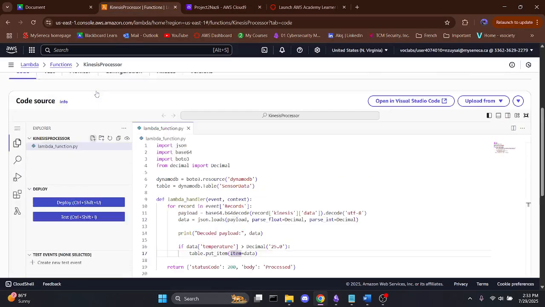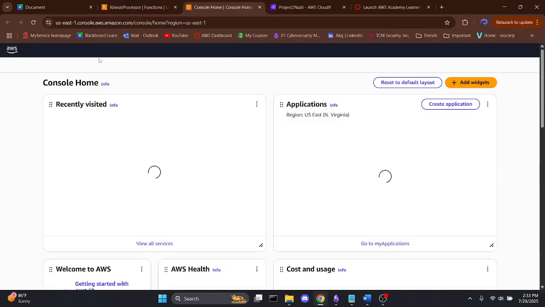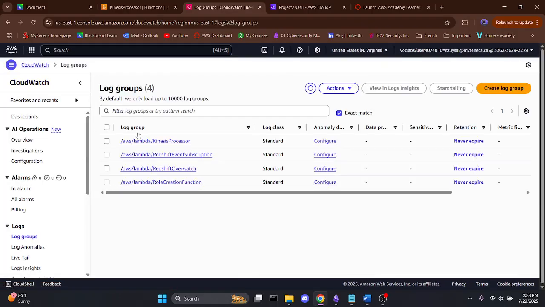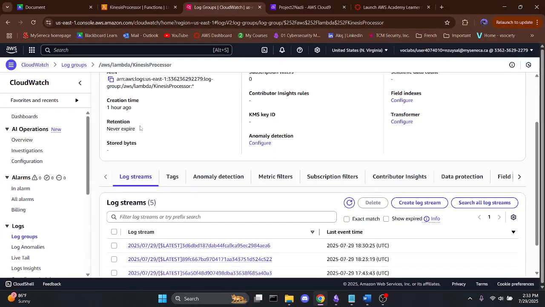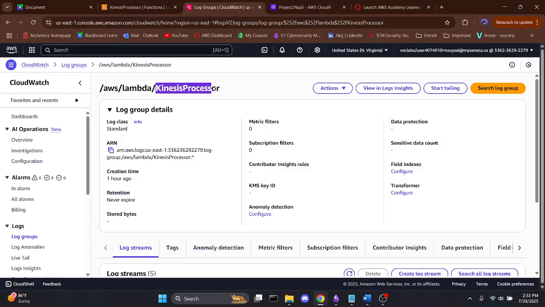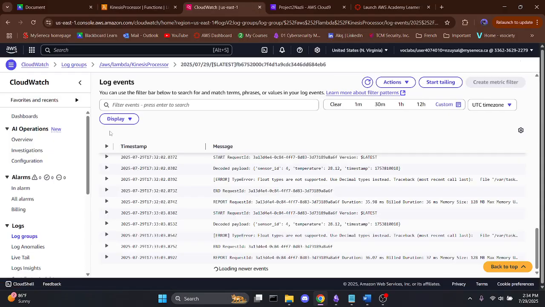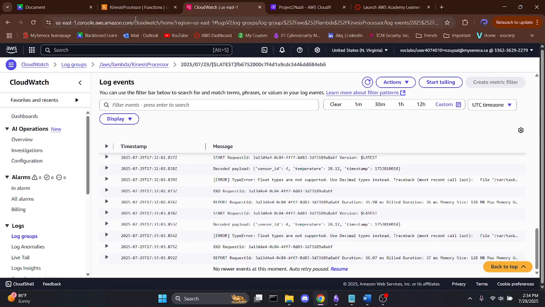So when we go back to CloudWatch, in log groups, we will see the log streams under here. This is the Kinesis processor log group. Okay, when I first ran this, I got this log stream, which had an error. Type error, float types are not supported. Use decimal types instead. So DynamoDB requires decimal, as far as I know.